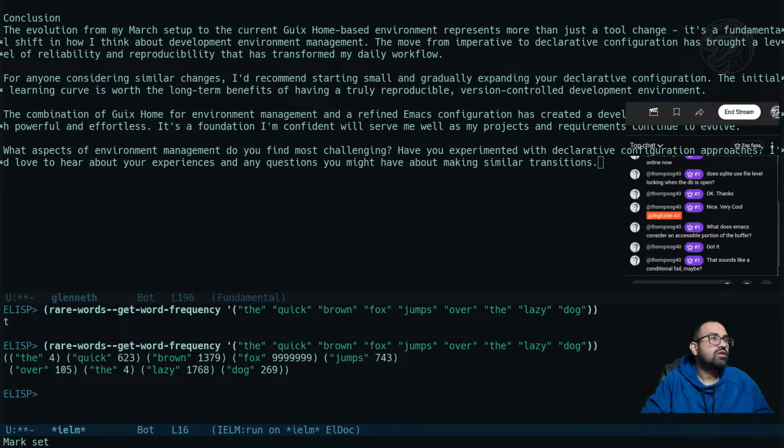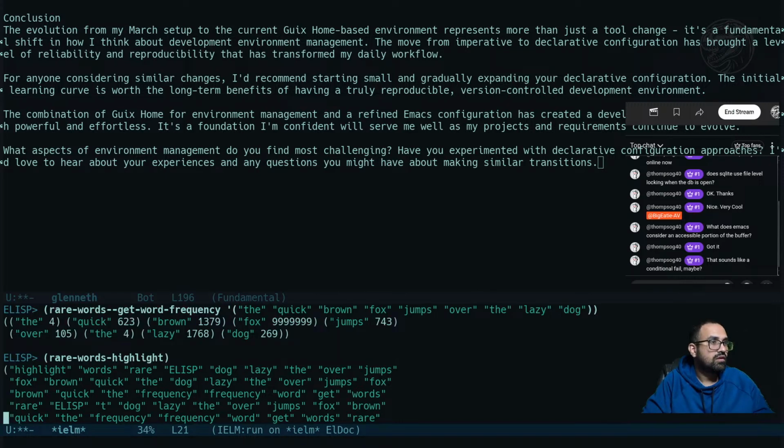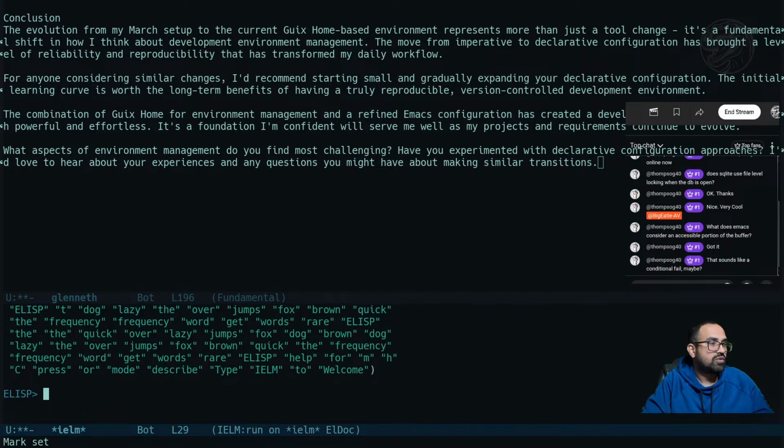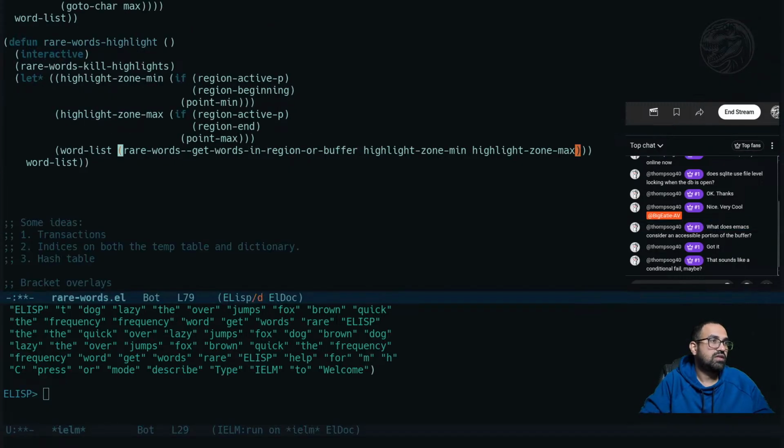Let's try this over here. Rare words highlight. It worked here, I think. Welcome the first word. Yep, it worked here. So maybe it is returning it, and for whatever reason, it's not going to the messages buffer. I thought it normally does when you return a value from a function, but I may just be mistaken about that. But okay, let's continue and pretend as though it is.